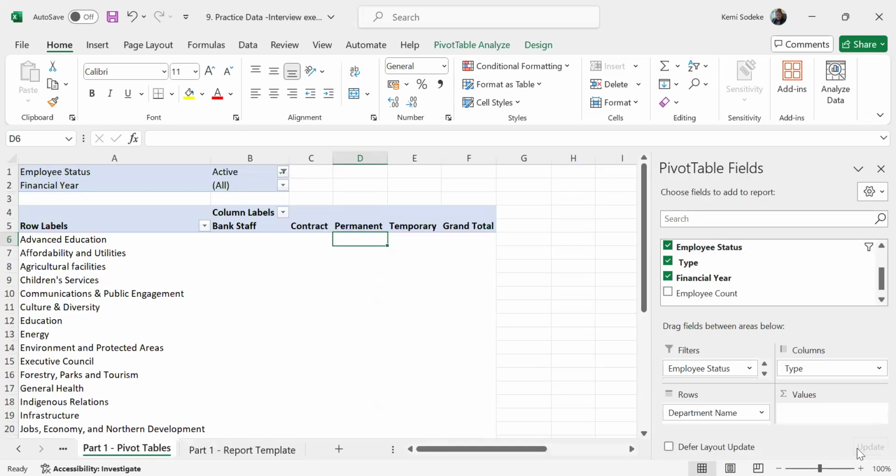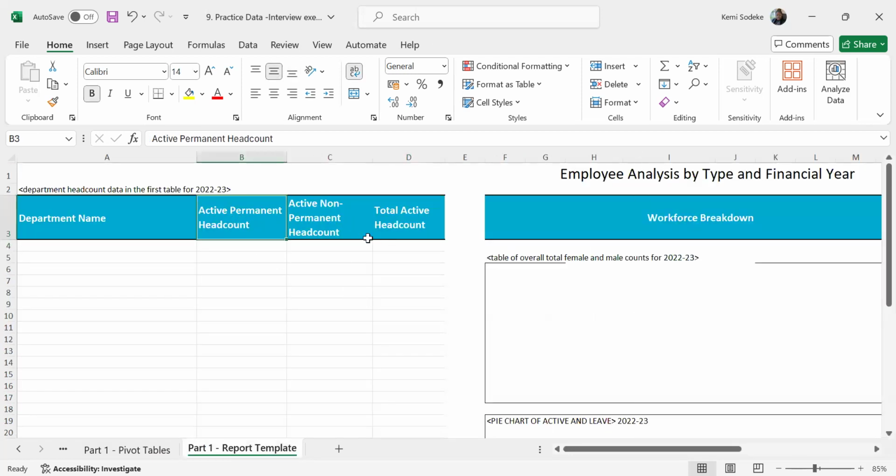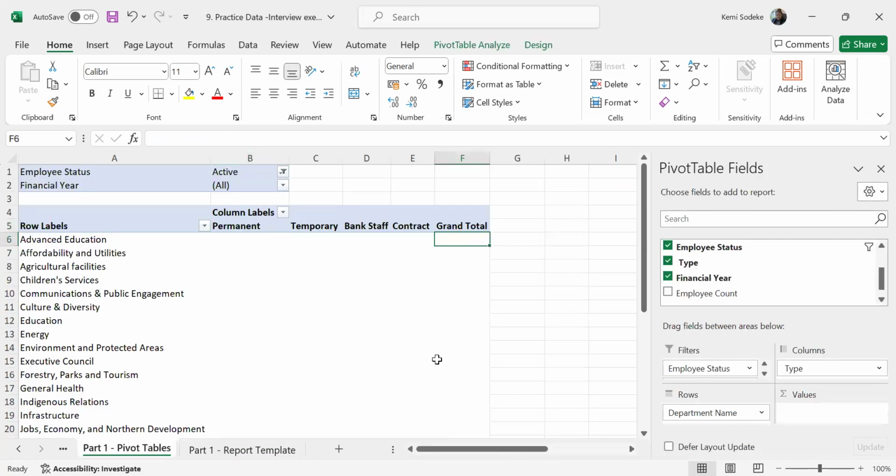So on the pivot table, the type, I have bank staff, which you can argue is not permanent. I have contract, which is not permanent. And then I have permanent, and I have temporary. I'll just move the non-permanent to the side. So I have the permanent first based on this template, active permanent. Then I have active non-permanent, and then the total. And then we can now pull in employee count.